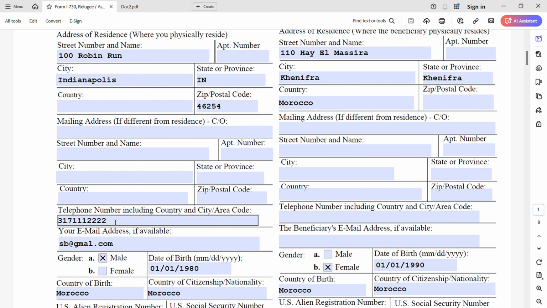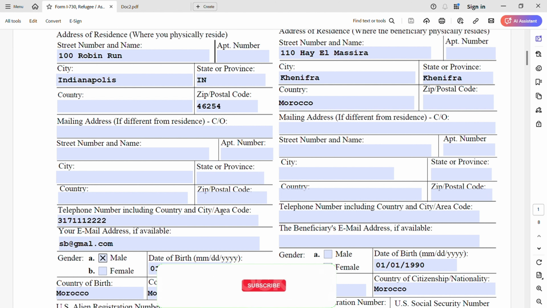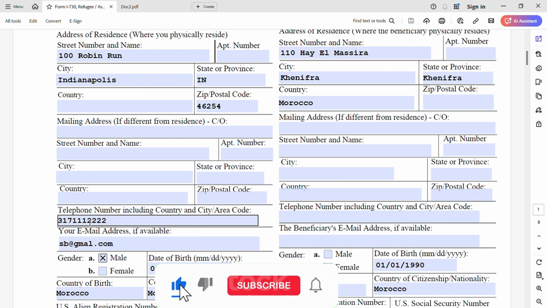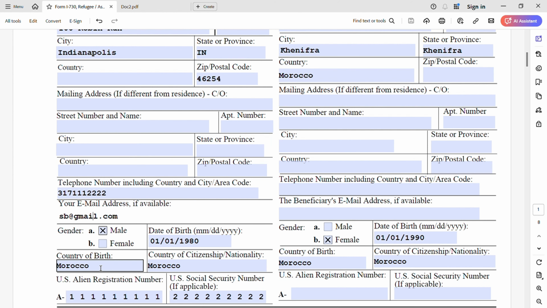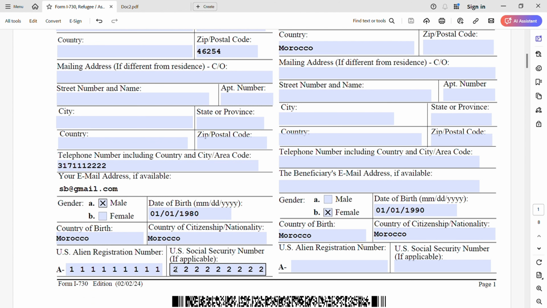Then we're going to go to the telephone number, including the country and city or area code: 317-111-222, and the email of course is sb@gmail.com. I missed an I right here, sorry. Gender is male. Date of birth is January 1st, 1980. Country of birth, Morocco. Country of citizenship or nationality, Morocco.